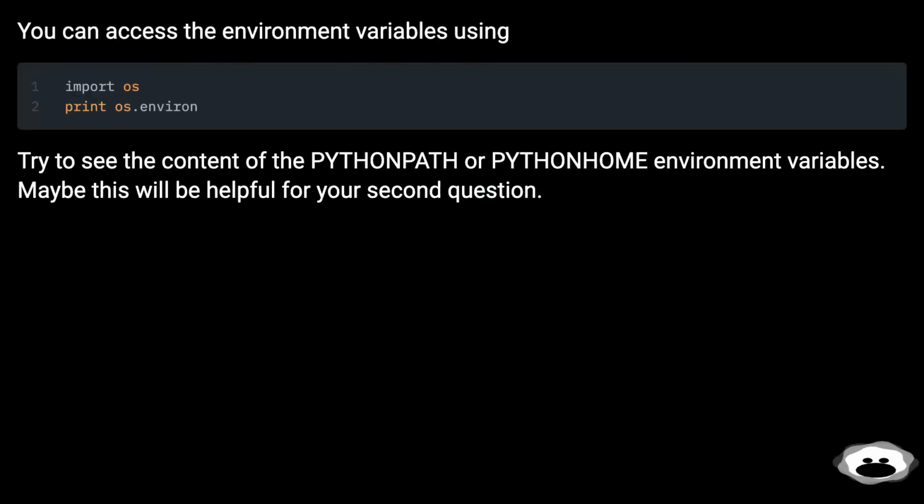You can access the environment variables using. Try to see the content of the Python path or Python home environment variables. Maybe this will be helpful for your second question.